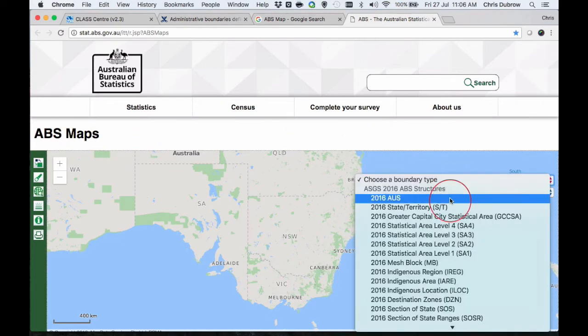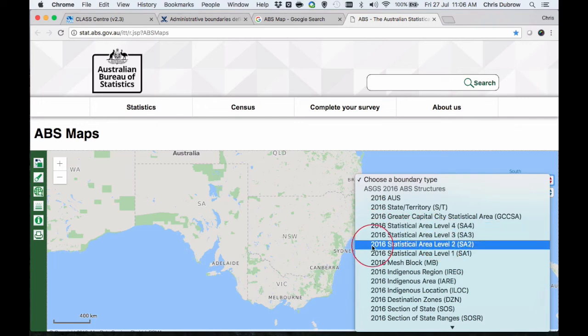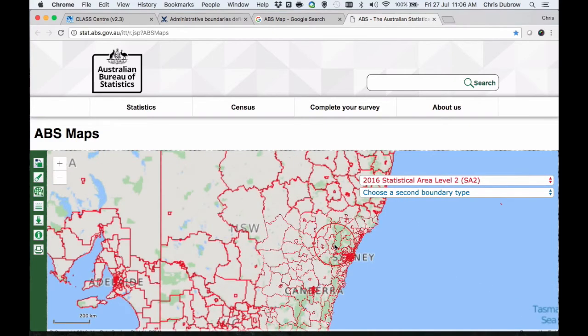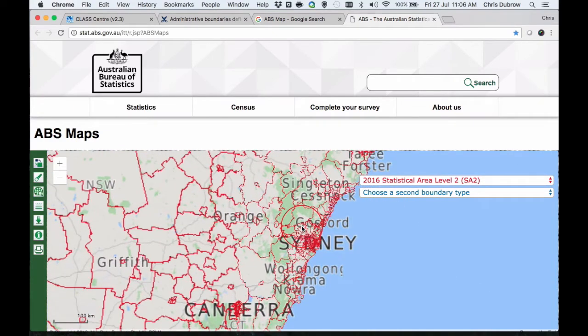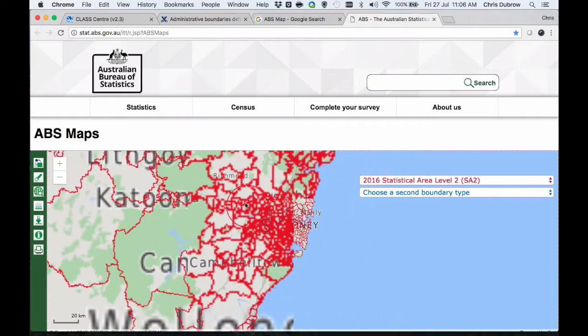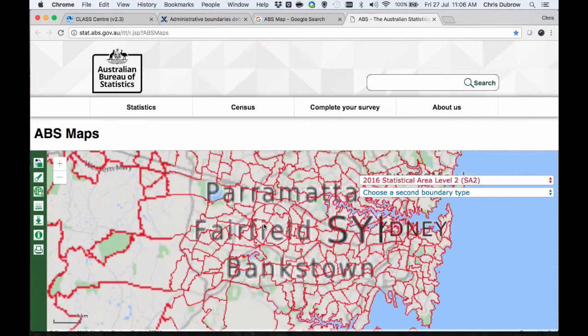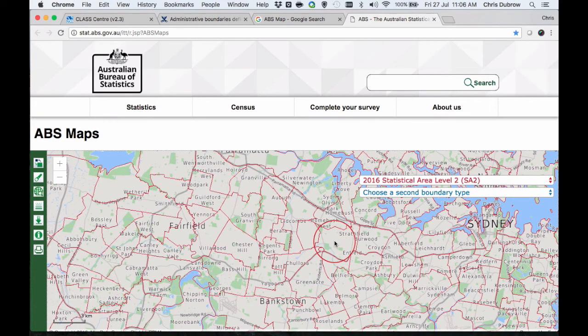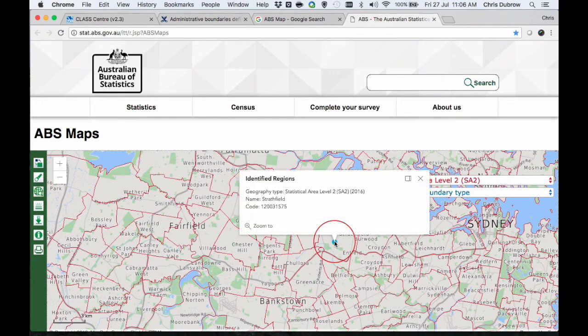You can actually put in your data type. So 2016 is the latest one, and I can, for example, just plug in the SA2s and then drill into an area. I'm just double clicking. In this case, it sort of works like Google Maps. You'd be familiar with it, and you can see the suburb breakdown of statistical area 2, and I can click on one of them and it gives us the name that you'll need.